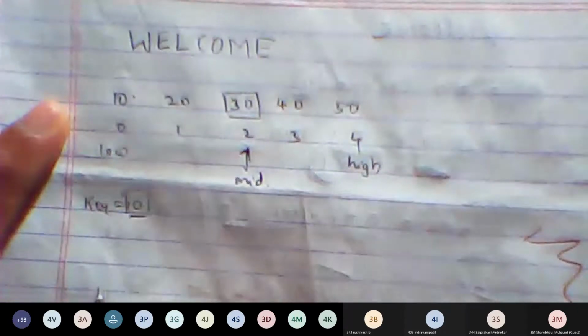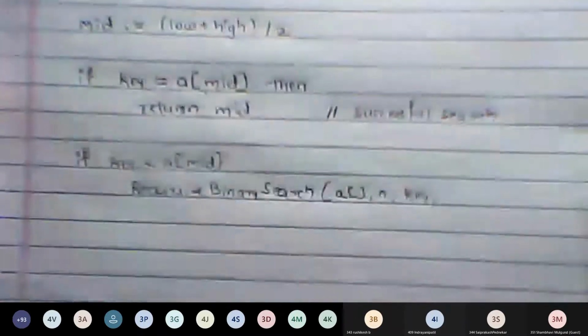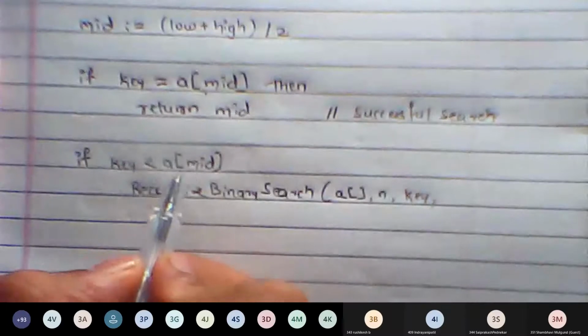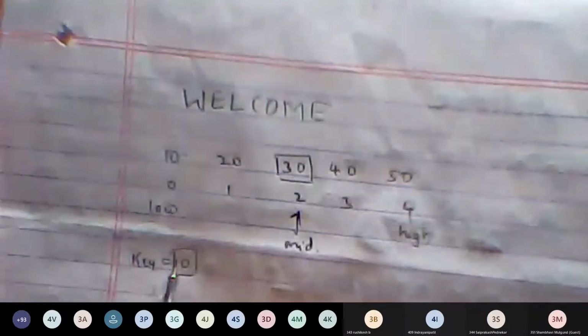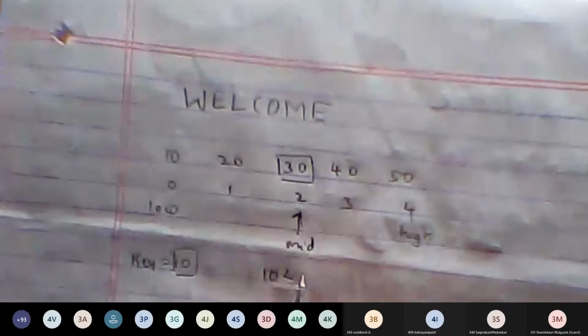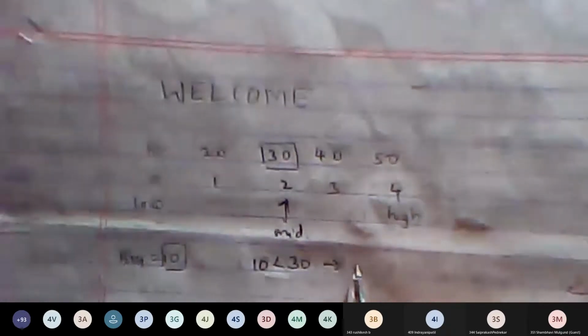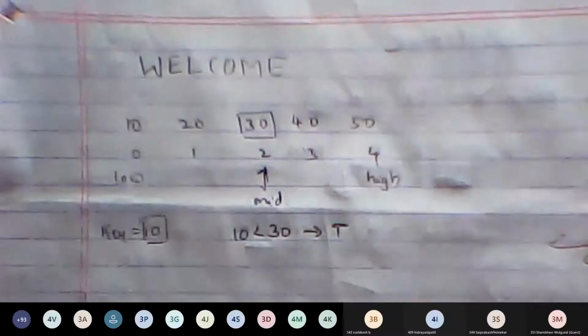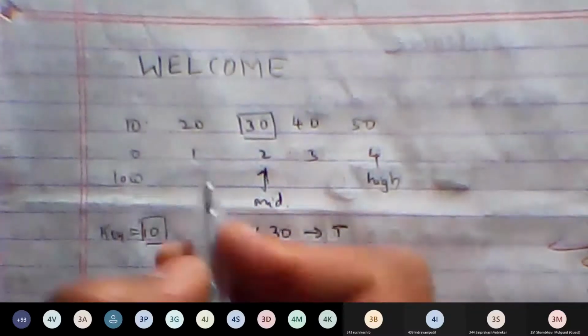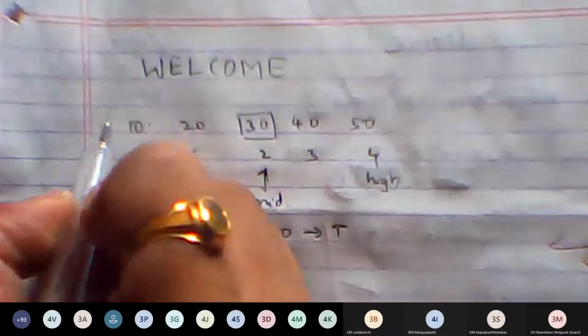Right now, the element at the mid position is not equal to the key, and when we compared, the key is less than a of mid. If you look into this example, the key is 10, so 10 is less than or equal to 30. So this particular condition becomes true. Since this is true, we need to search on its left side.